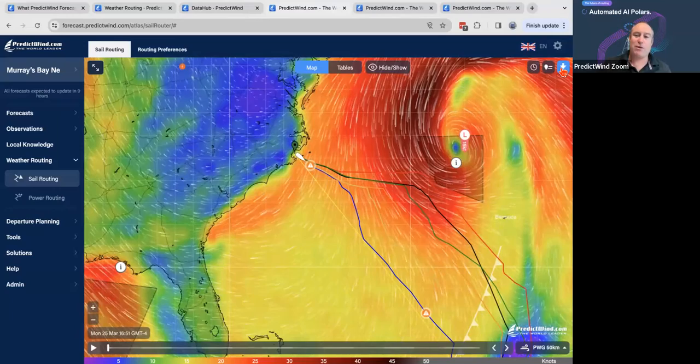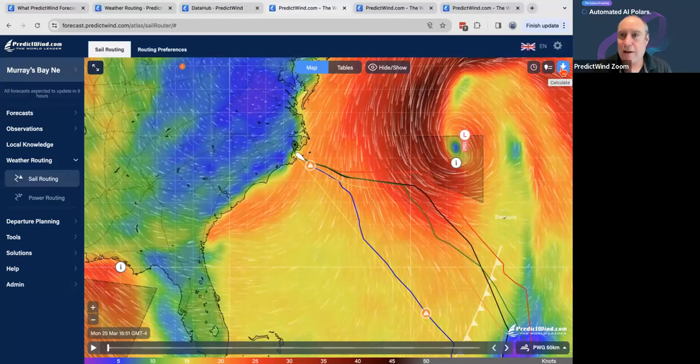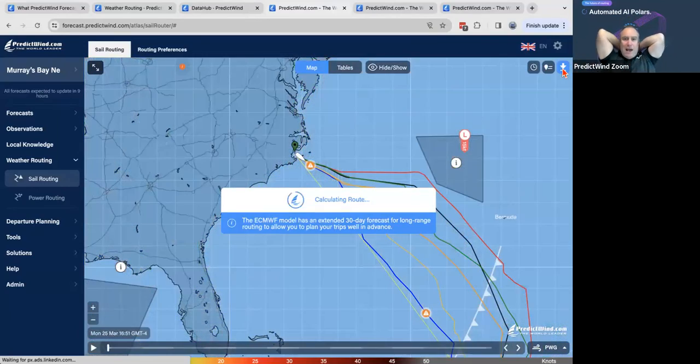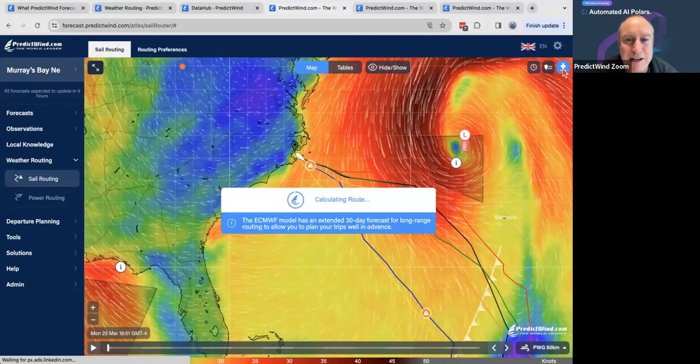And because we've got our polars all set up, I can click on calculate and it will calculate our route. And it is literally doing billions of calculations at the moment.